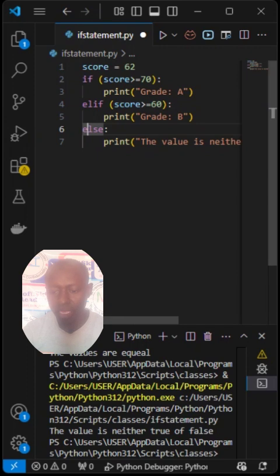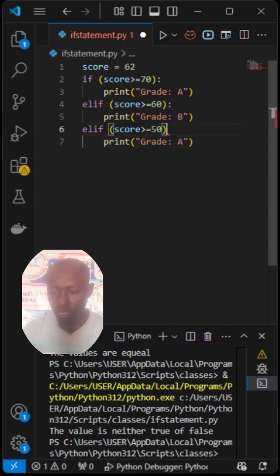So the same elif, then the condition should be score again greater than or equals to 50 this time around. So it's going to print what? We left out our colon here. It is going to be C.